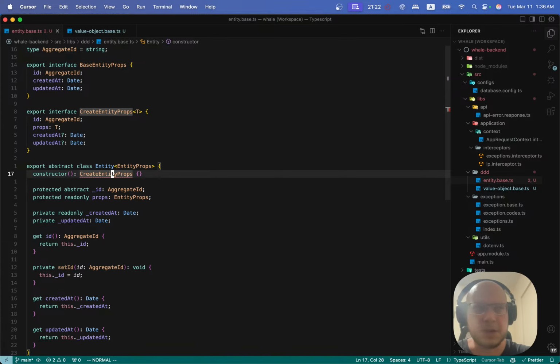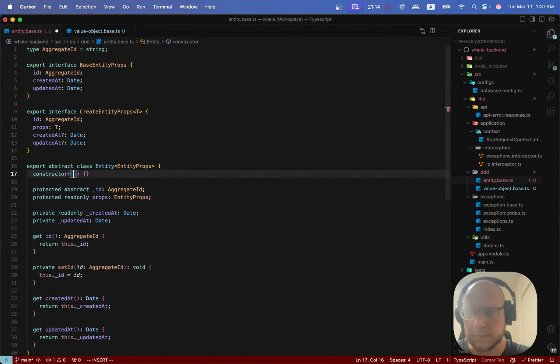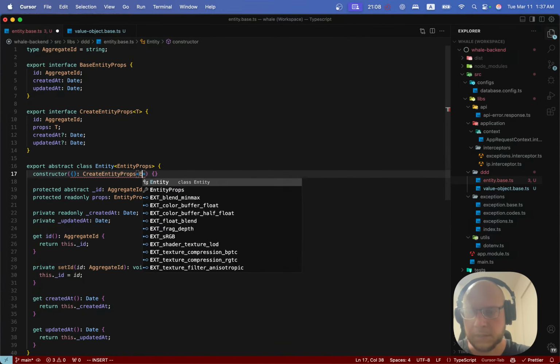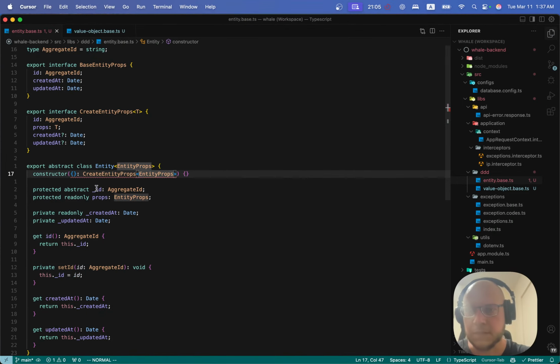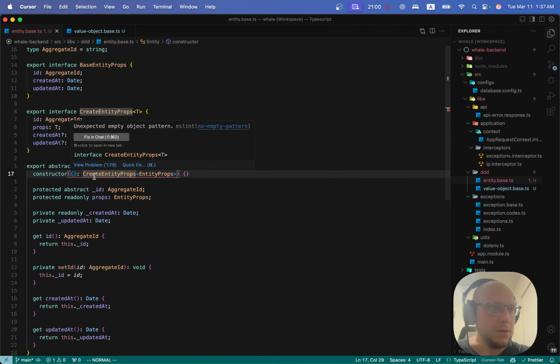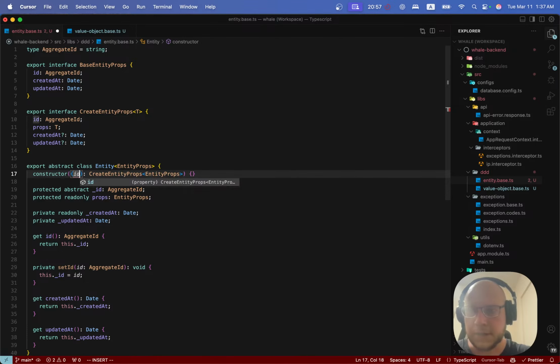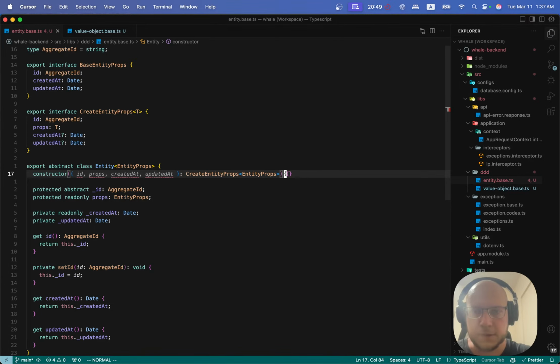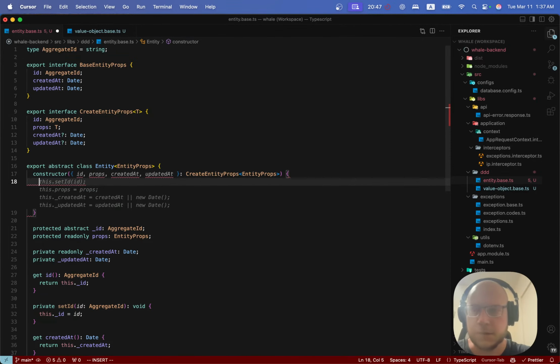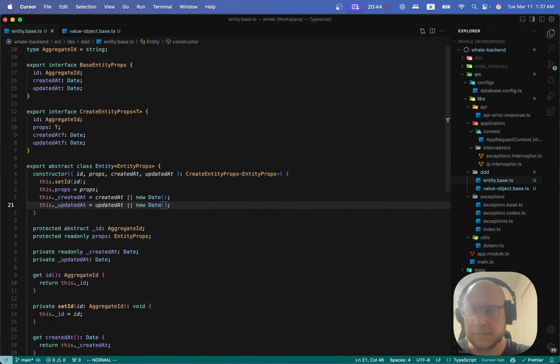So for our constructor, these props will be of type create entity props, and we will extend it from entity props that comes to our entity class, right? Okay, so what is here? ID, props, createdAt and updatedAt. Let's just structure it, and the first step, yeah, let's make it like that.